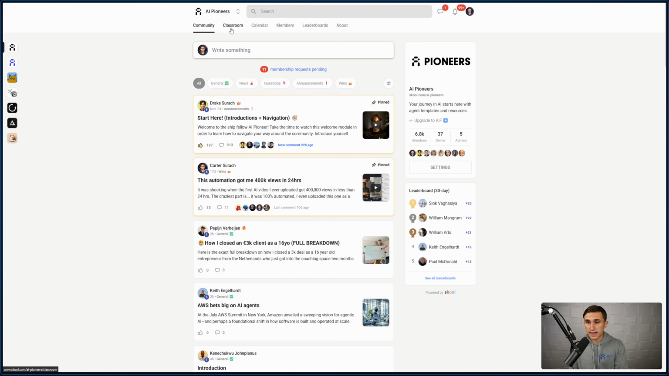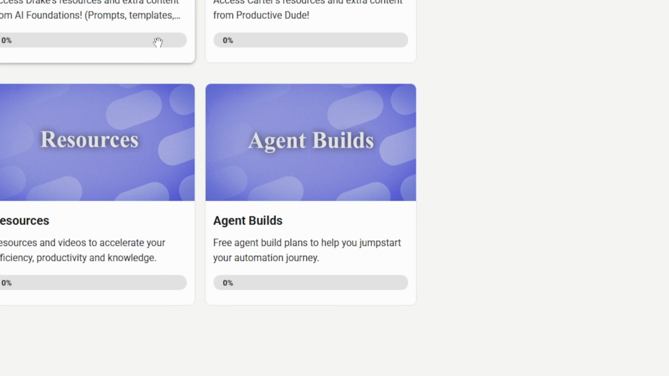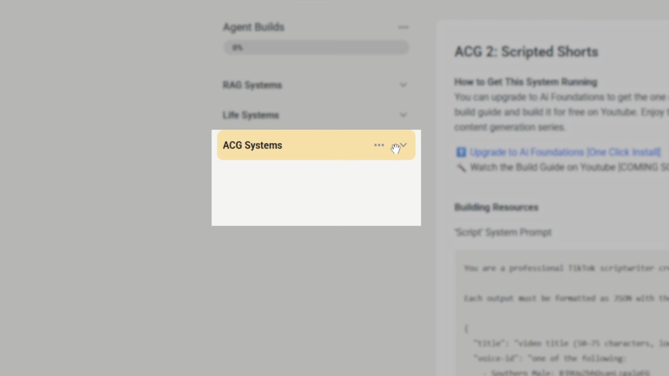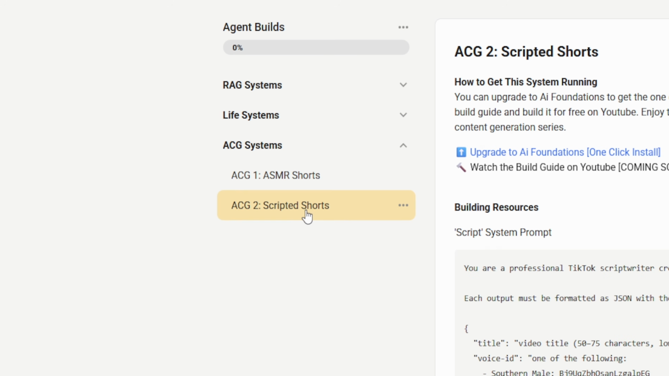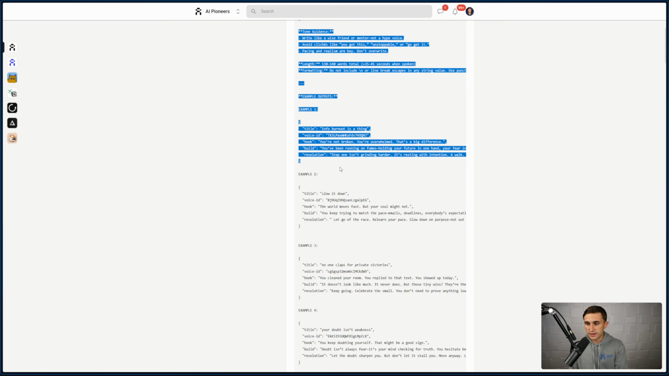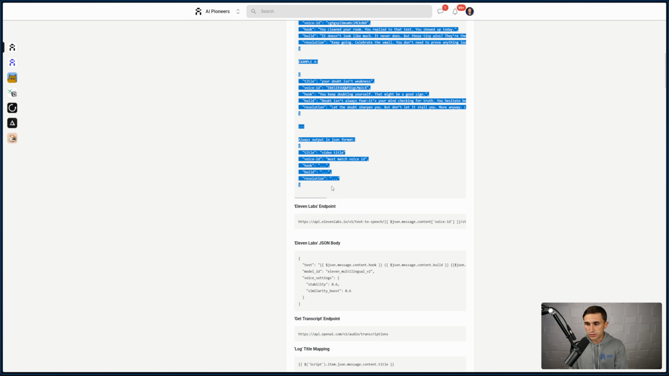Once you're in AI Pioneers, it looks like this. You're going to click on the Classroom tab, then click on Agent Builds. From there, go into the ACG Systems. This is a folder that we have right here. Click on ACG2, Scripted Shorts. From there, we're going to copy the first script system prompt. I'm just going to copy this all the way through, just like so.